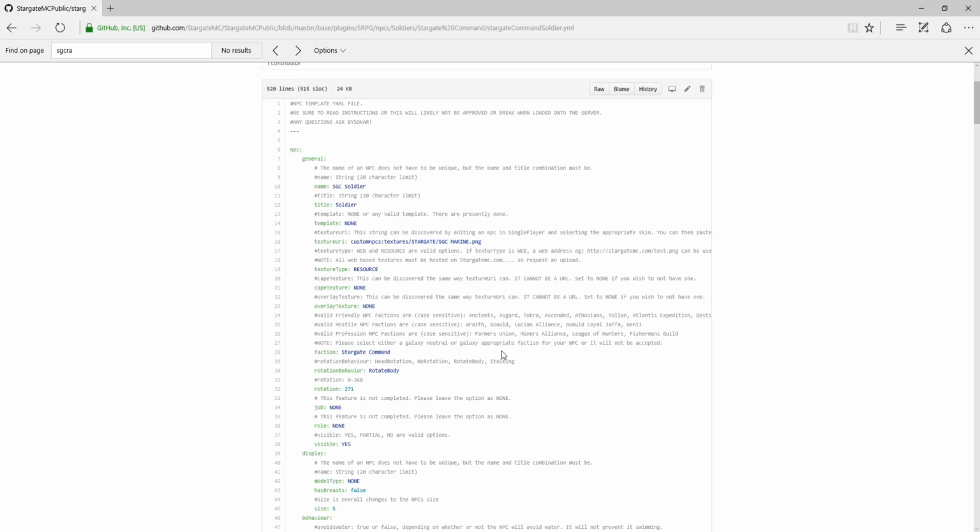Faction. Now faction is pretty straightforward. We've got most of them listed here. If you're unsure, just let us know. Now this does need to correlate to a faction in game, so it's best to copy and paste the value you want here. If you want a new faction created, just let us know.